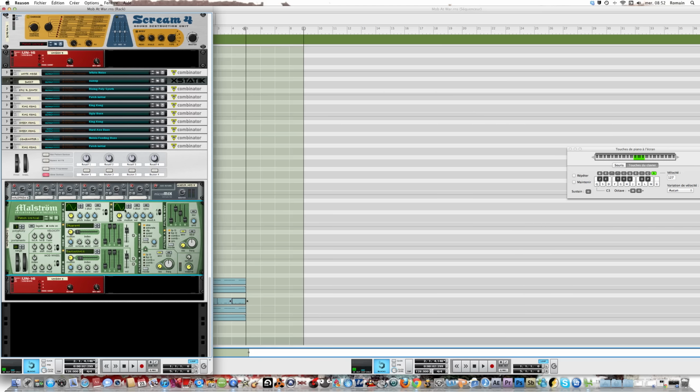Now for the modulation B, sync it, rate 1/8, I think. Okay, and that's it for the modulation B. Now route the oscillator A in the shaper, turn the shaper on saturate, and bring the amount all the way up.